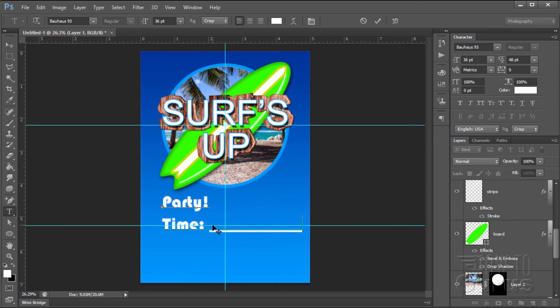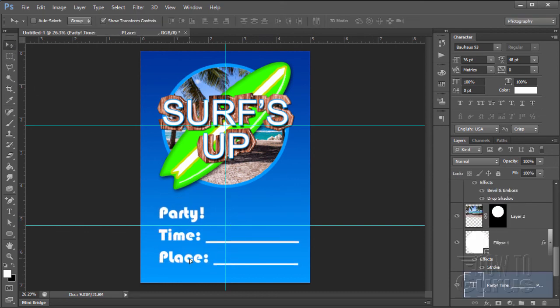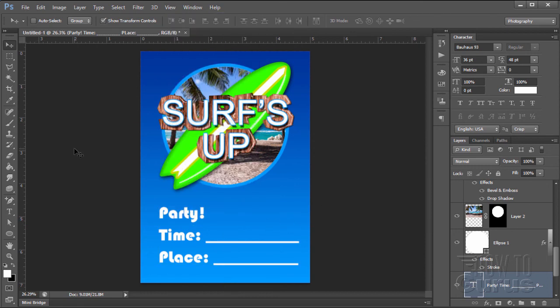Now let's type out a few of those. Enter key, place, colon, space, Shift, and get the underscore again for our line. And there we go. Kind of center that nicely in the bottom section. And let's hide those guidelines. And there it is. There is our Surf's Up party invite.